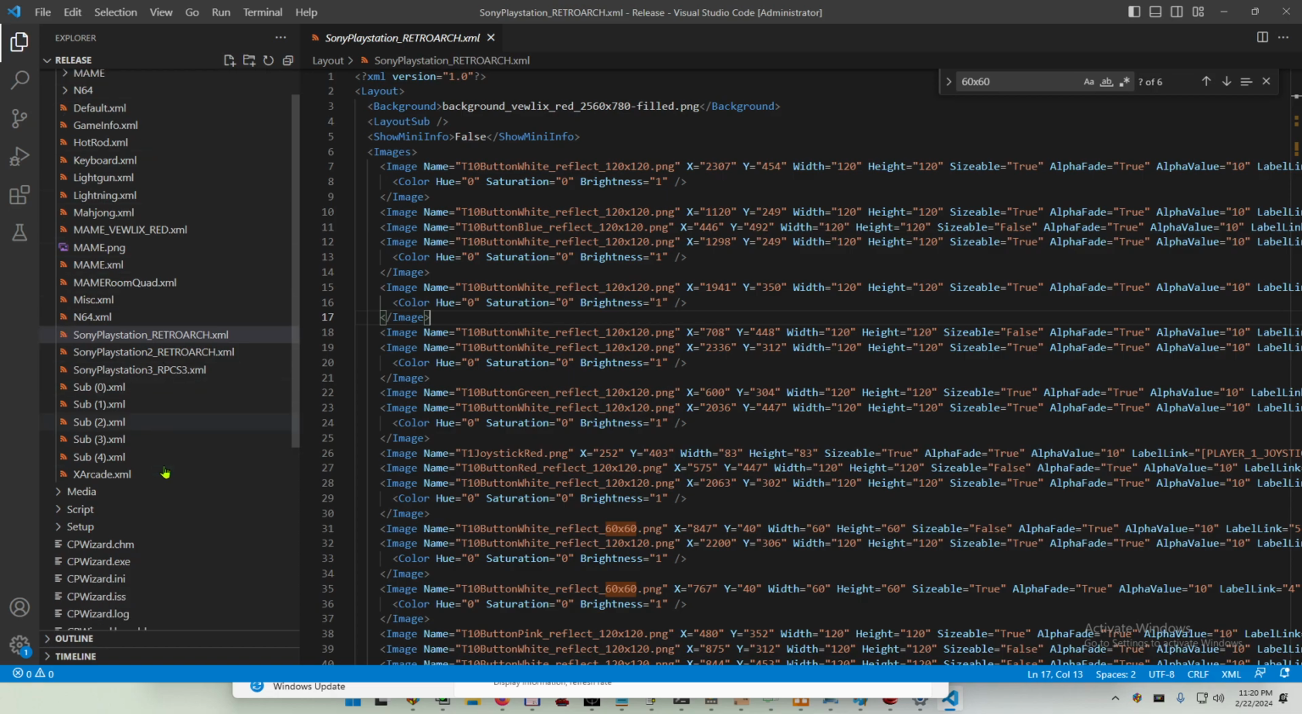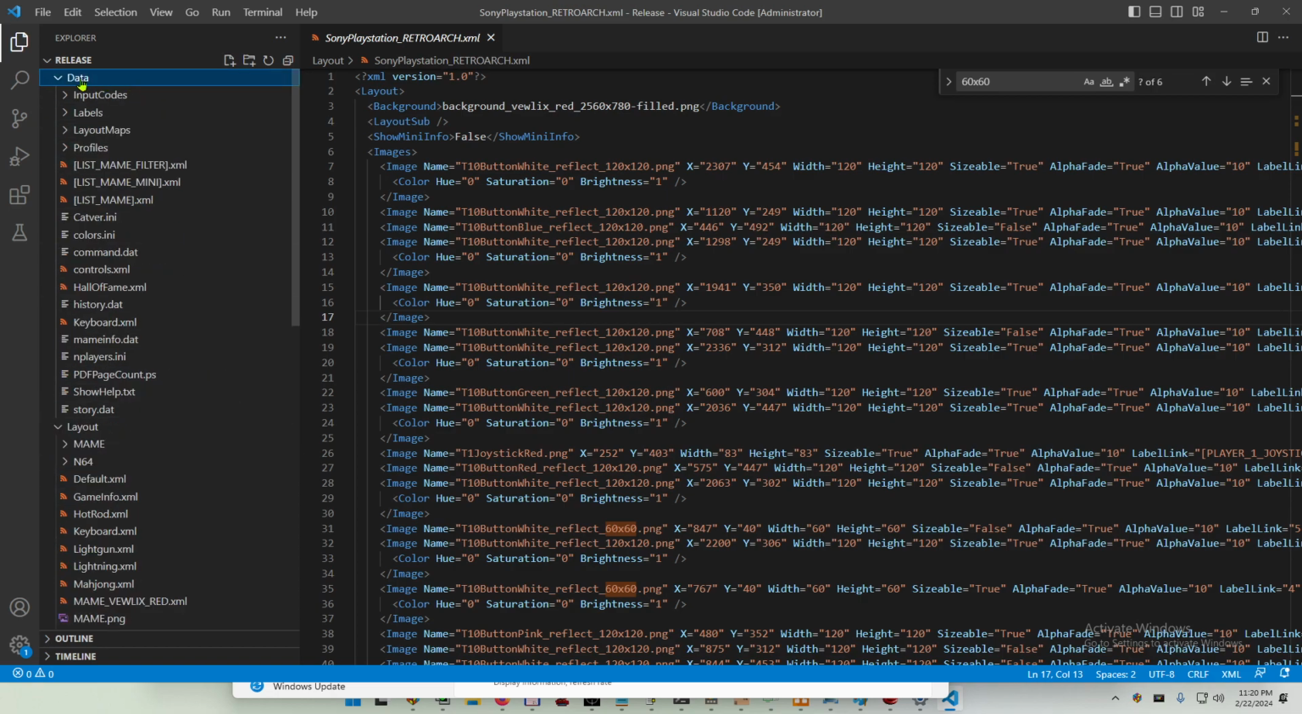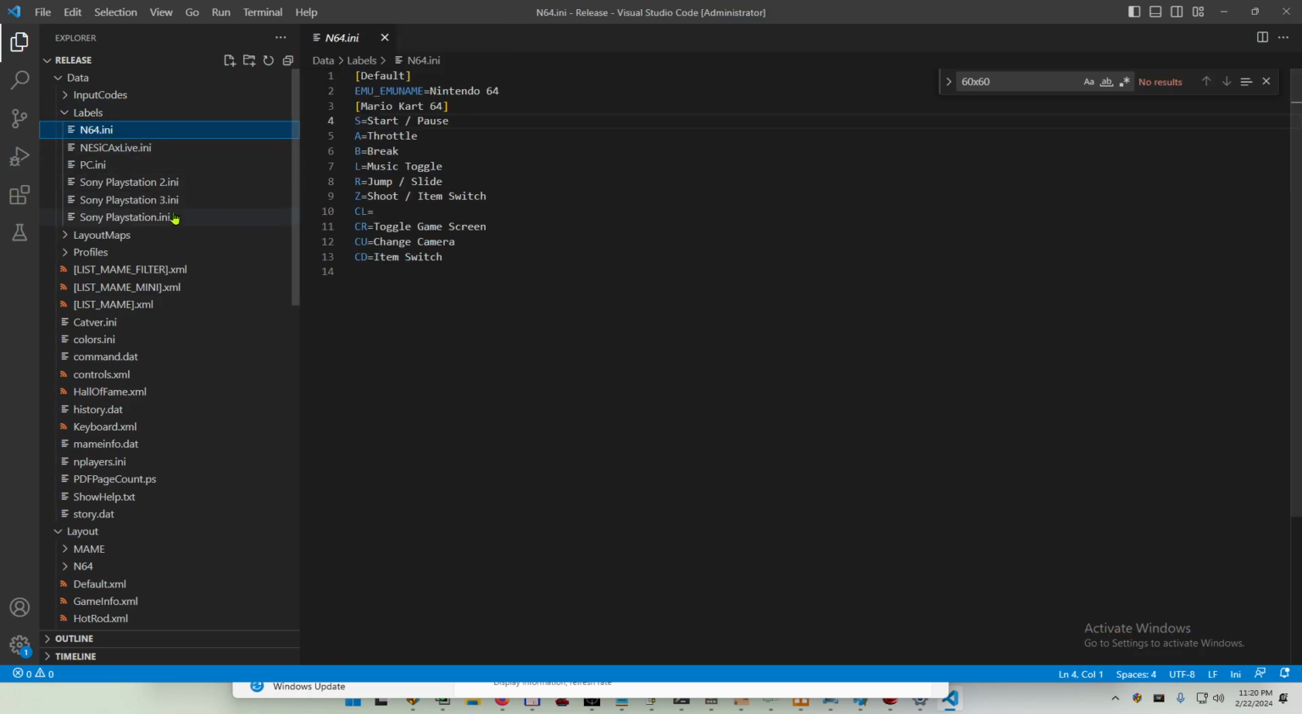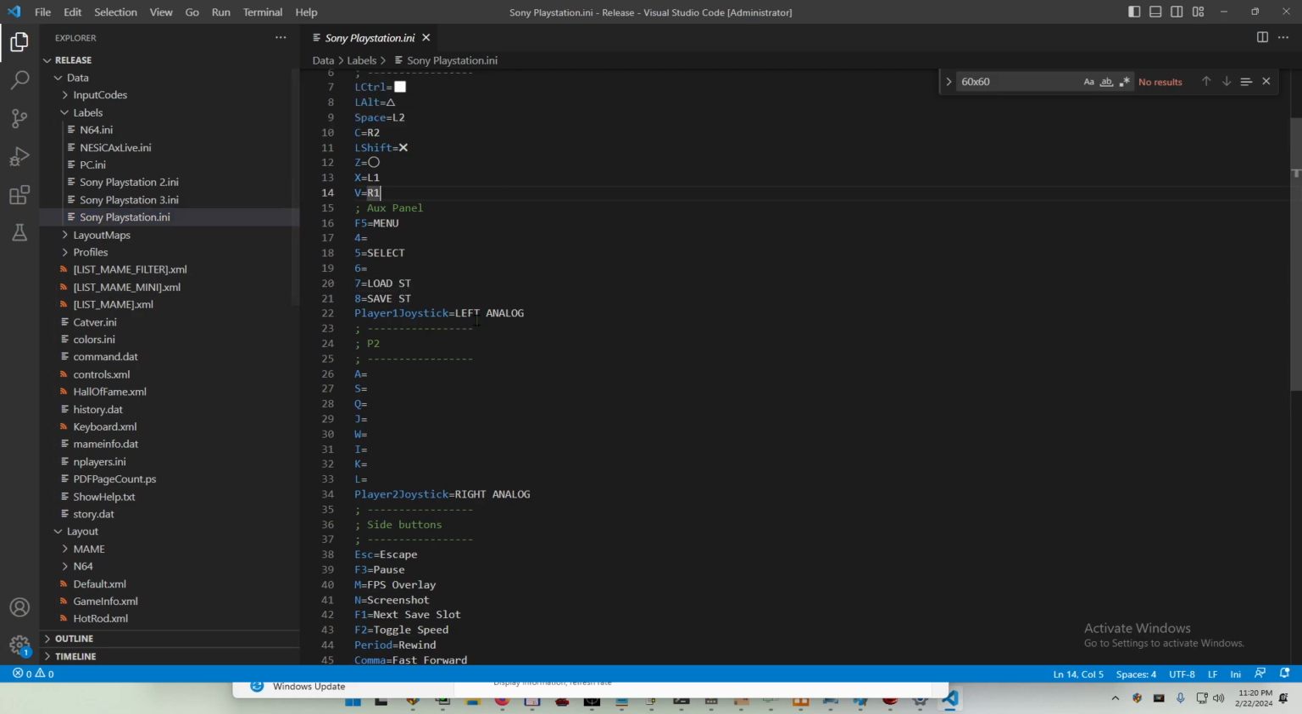Next, you want to go to label. Okay, go to data, expand the data folders, go to label. Now you want to copy the INI file and then name it to the platform name. So for example, I'm now trying to lay out for Sony PlayStation, so I copy, say, Nintendo 64.ini and then paste it and rename it as Sony PlayStation.ini.